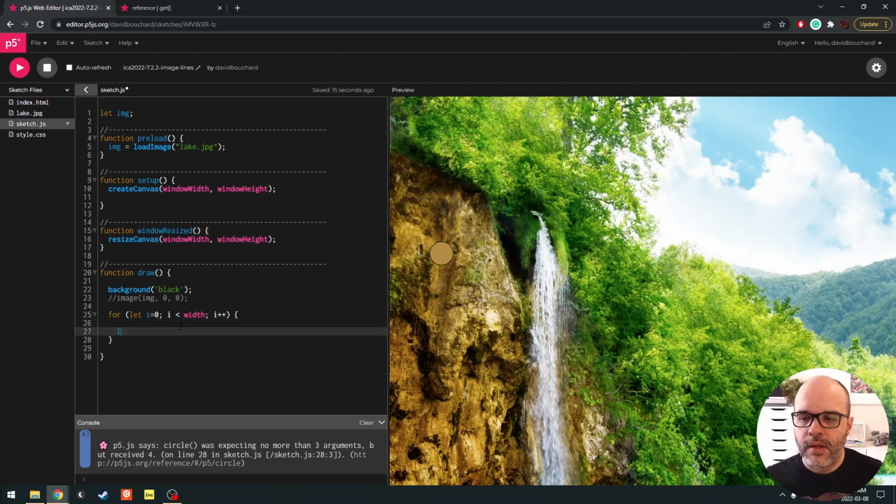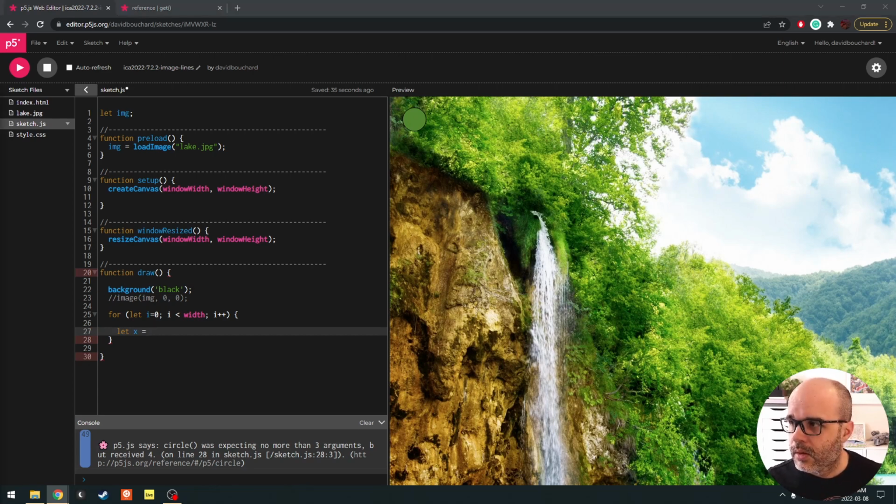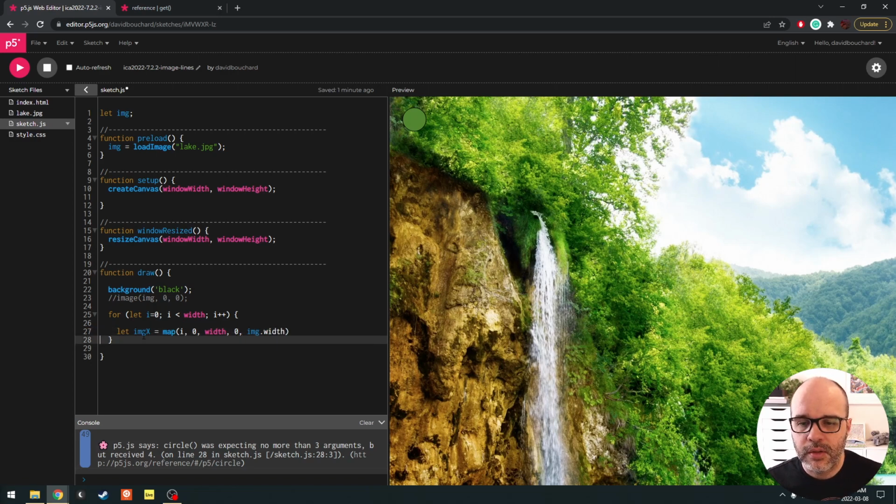Let's delete this. And we're going to go and sample individual pixels into our source image. So let's create a variable here. We're going to call it x. We're going to map the counter. So the counter goes from 0 to width. We're going to map it to an index. Let's call it image x. We're going to map it to an x coordinate that's going to be into our source image. So let's go from 0 to image.width. So first that's going to do the proper mapping here.